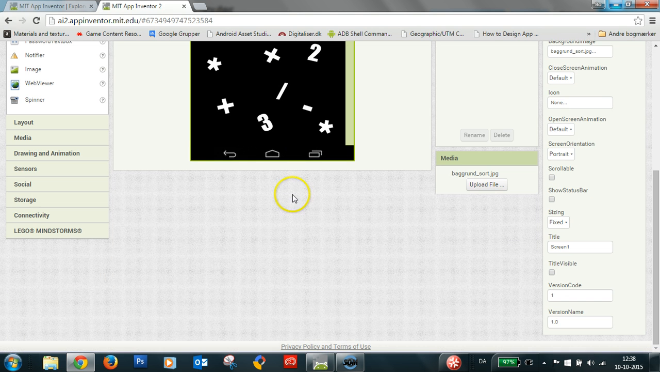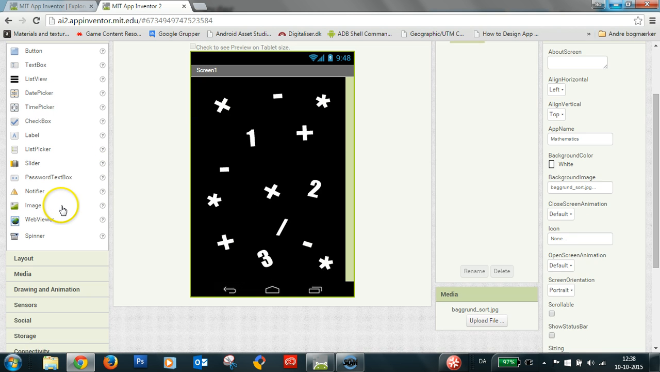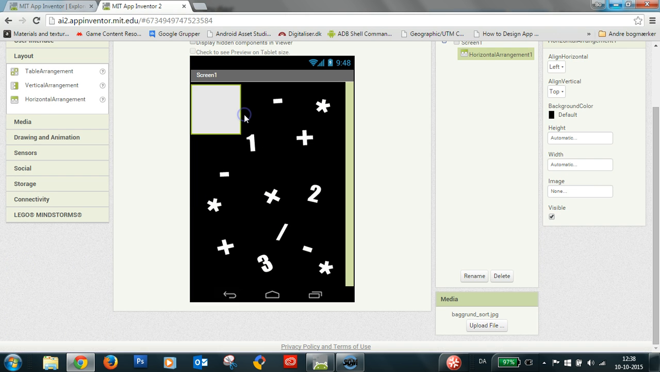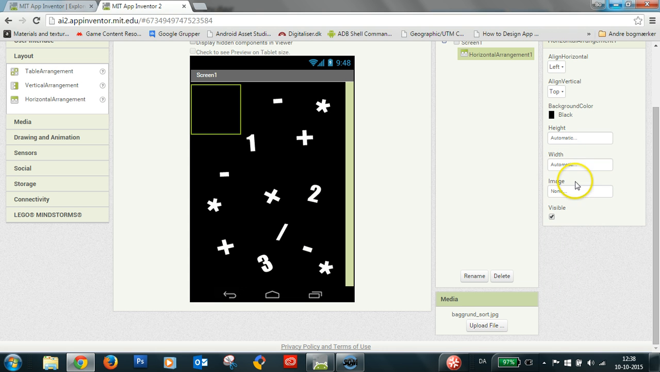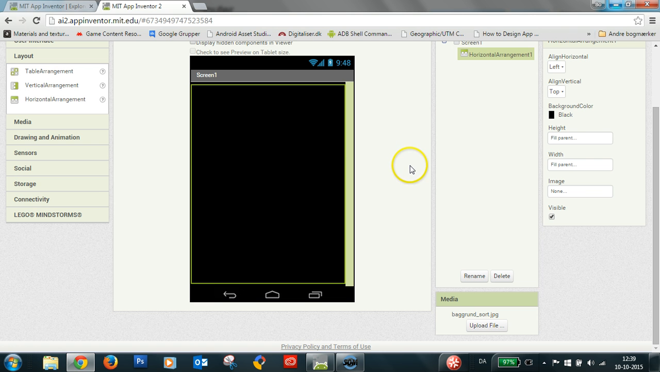And I would also make a headline here called mathematics. So in this new version of App Inventor you are able to make horizontal arrangements and layouts in general with background color and image. This is new, so this is a nice feature that the people at MIT have made possible for us now. So thank you, it's great, love you.